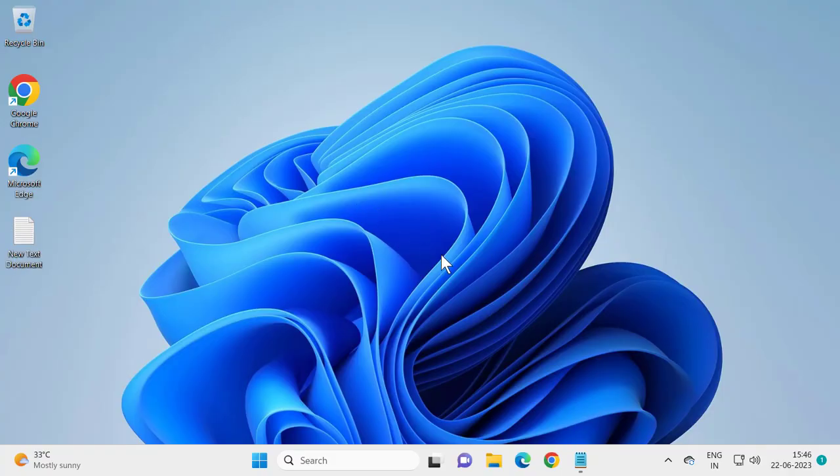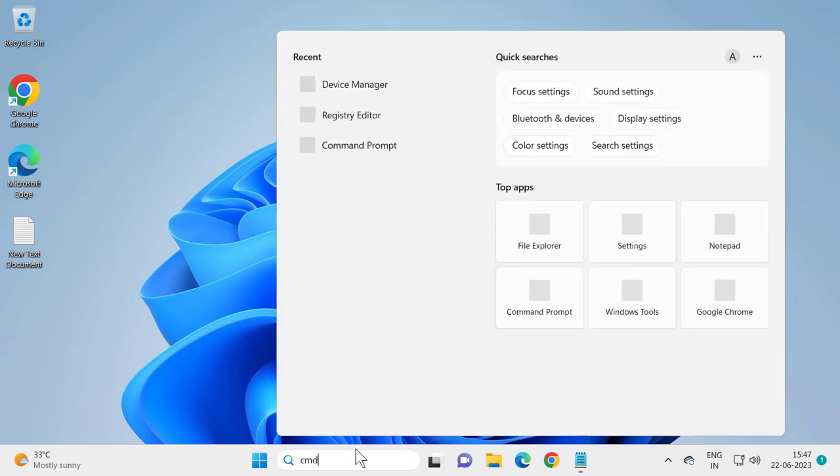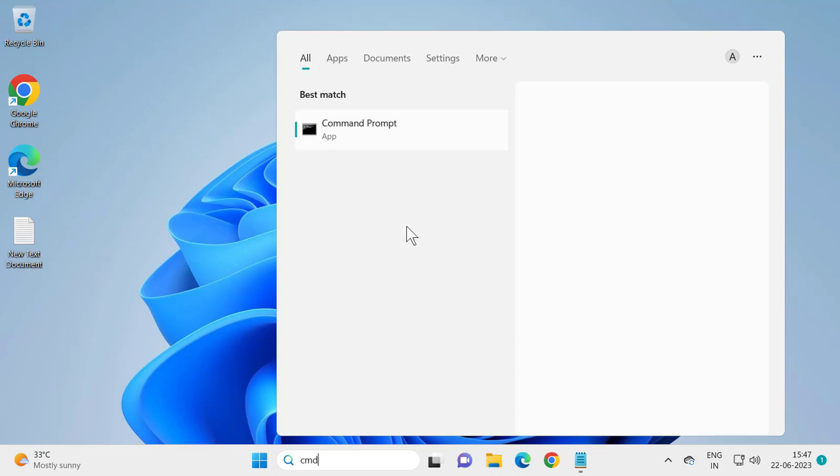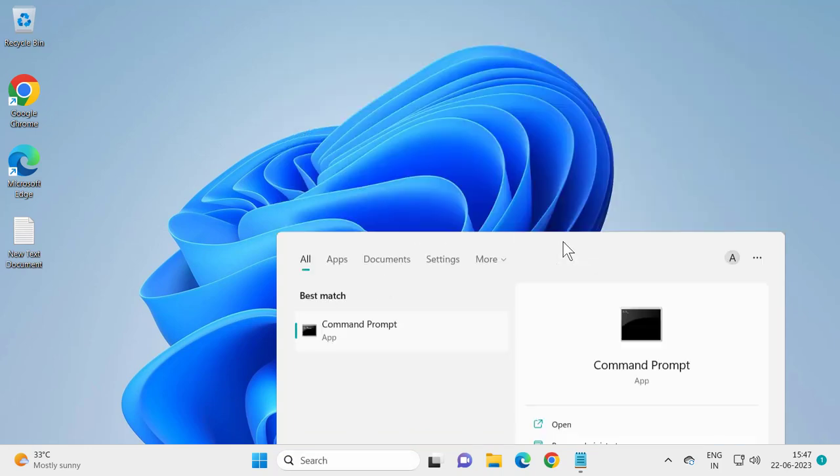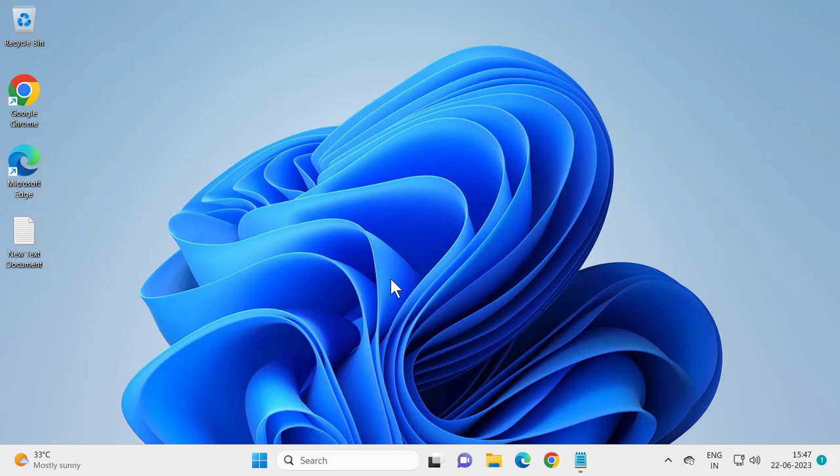Today we are going to see how to repair a Windows 10 or Windows 11 computer. I'll show you guys a quick and effective solution. Go to the search menu and type cmd, which opens up Command Prompt. Click Run as administrator and click Yes.